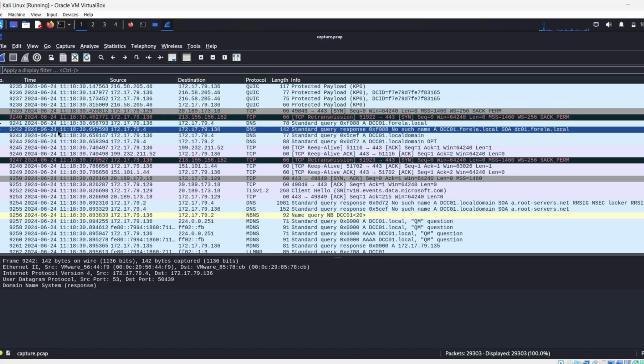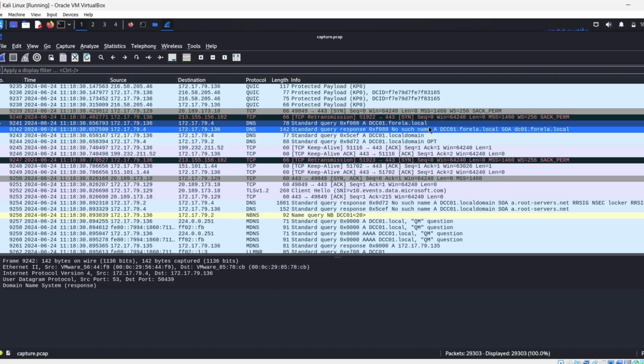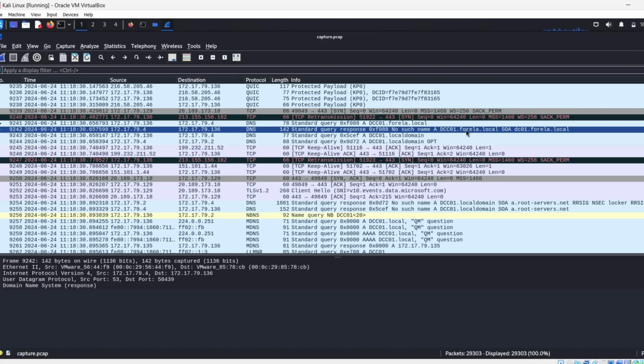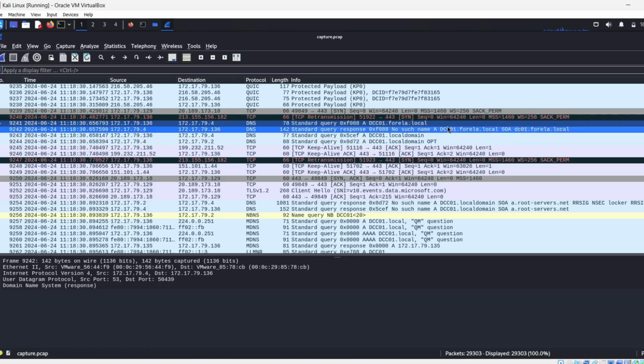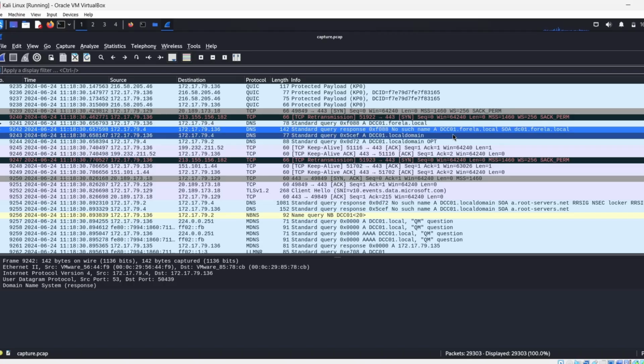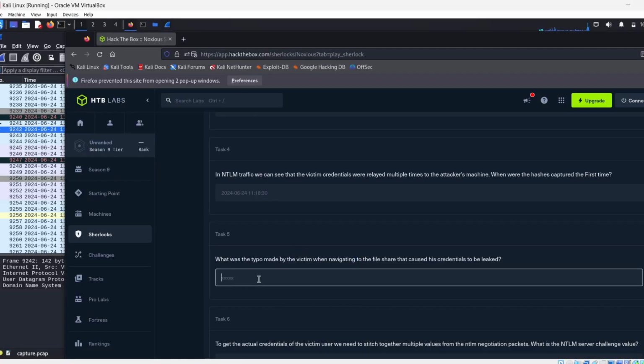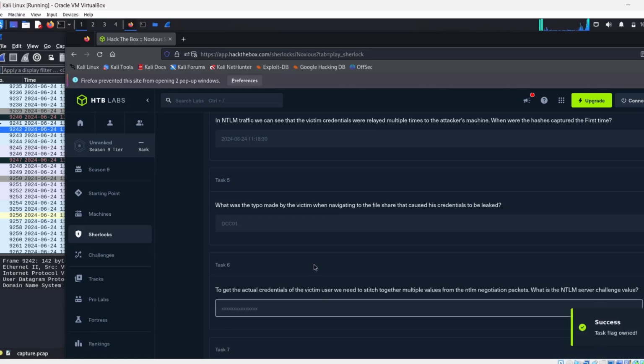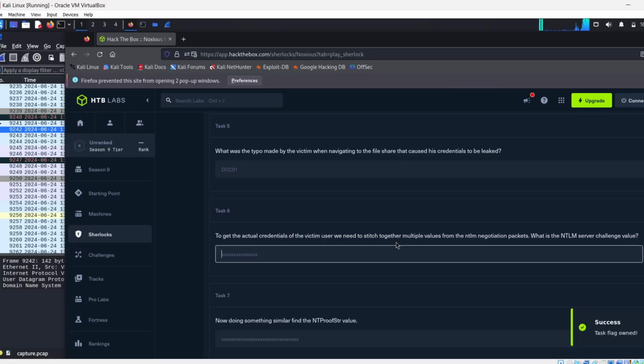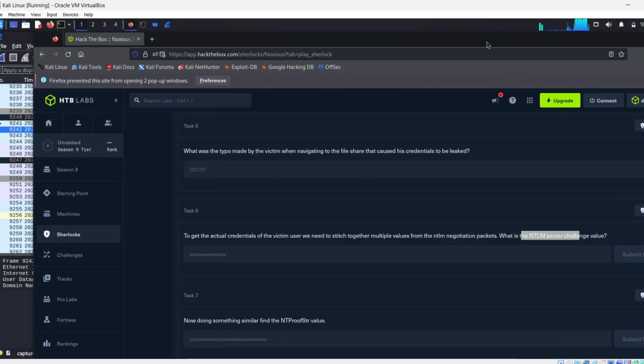Alright, yeah. Okay, at the same time, 11:18:30, we can see this query is weird because it says DCC01.ella.local, no such name, but the correct name is this one. So he basically added a second C, so it should be this, right? Yep.